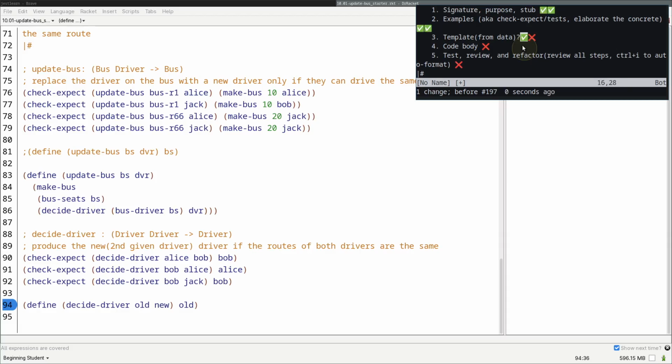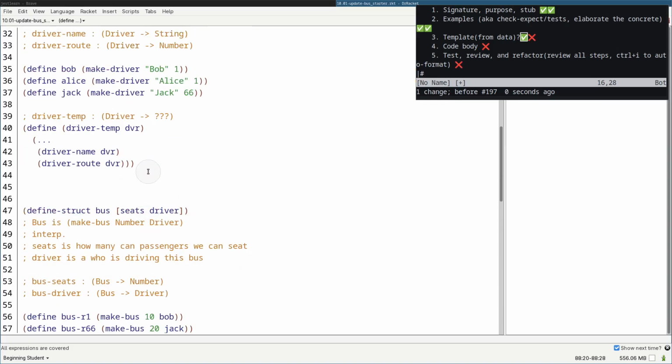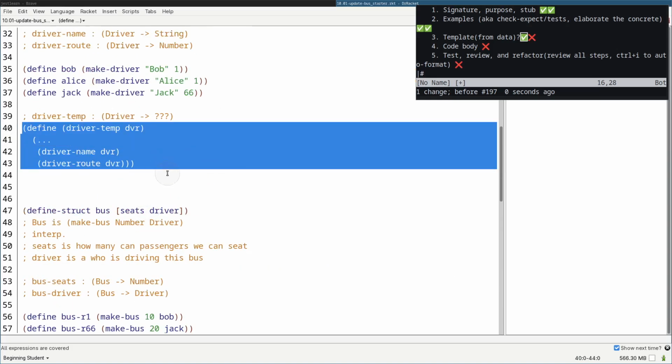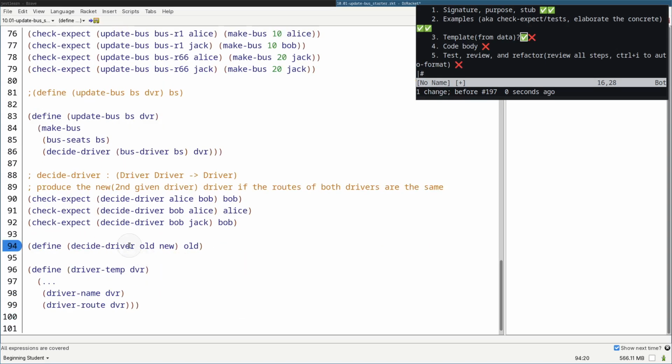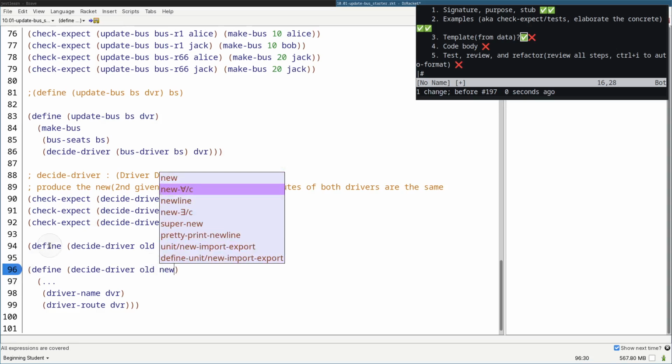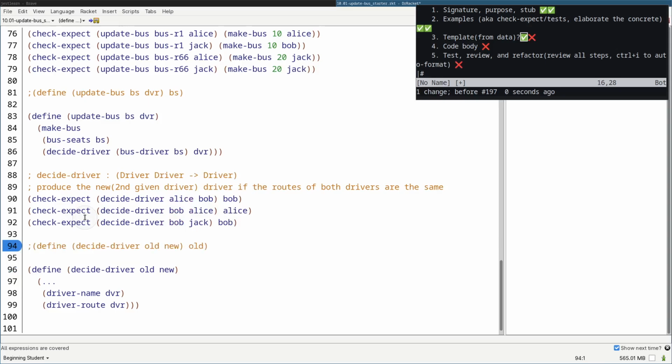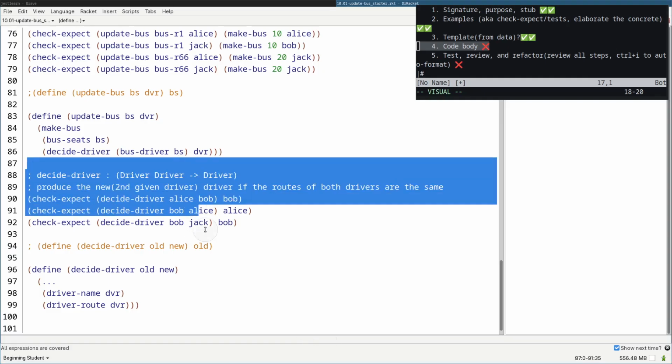Template, let's grab a template. Anything that takes a driver. Do we have starter code that does that? Yes, we do. It's driver-temp. Kind of spit it down here. Decide driver. Takes in 2 drivers this time. Hold that new. Coming out the stub. Okay. And that is that step done. Now is for the hardest part, code body. All right, so try to do step 4 on your own. Hopefully this should be all the mental scaffolding needed to solve the problem.